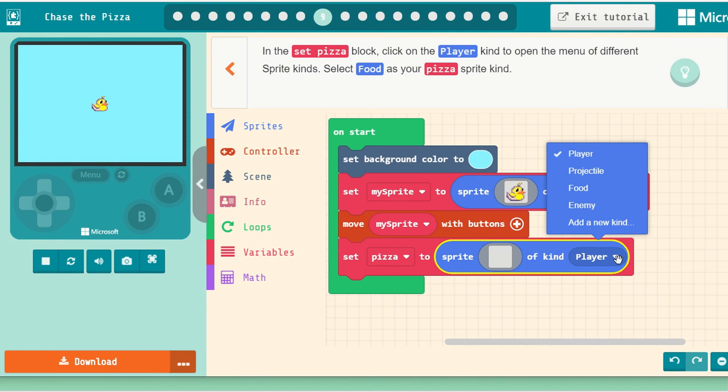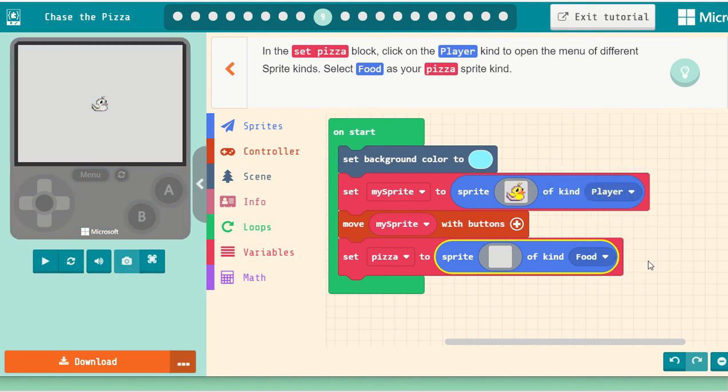So I would be clicking on this player drop down over here, and then I have to select food as an option, because this is the food that the first sprite is going to chase. Now what exactly is going to happen is, because I need my first player to be chasing the food as an option, that's the reason I have selected food for the pizza.